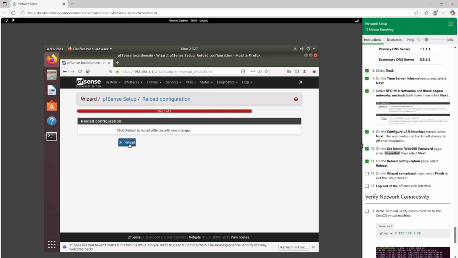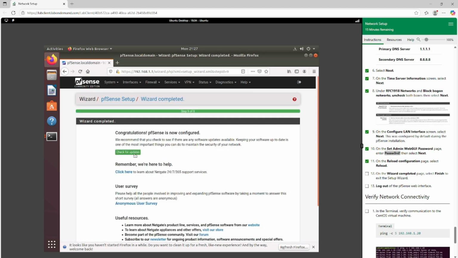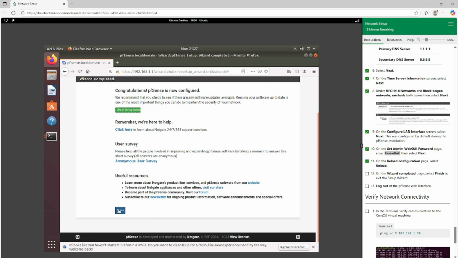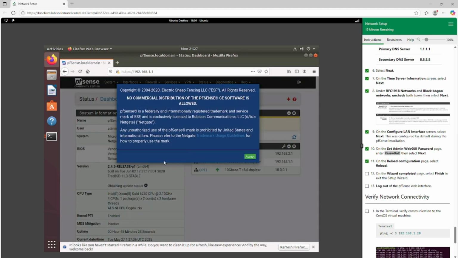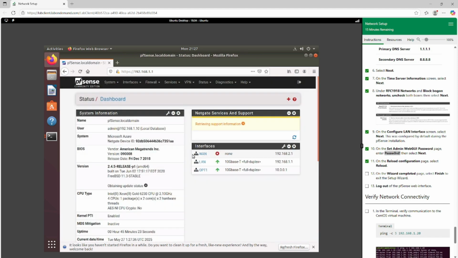Then we are going to go ahead and click reload configuration. Once we reload, there you are. Go ahead and click finish. So that's the process.